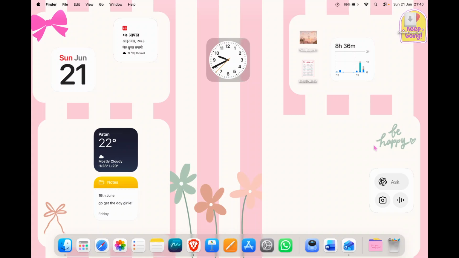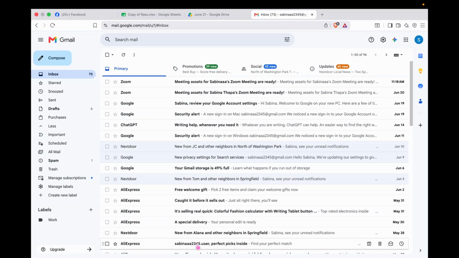In today's video, I'm going to show you how you can easily see how much of your storage your Gmail is taking up, and then if you want to increase the storage, I'll show you what you can do. Let's get started. Open up your browser, head over to your Gmail account.